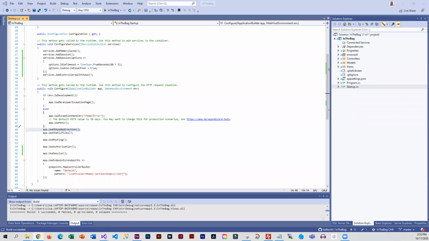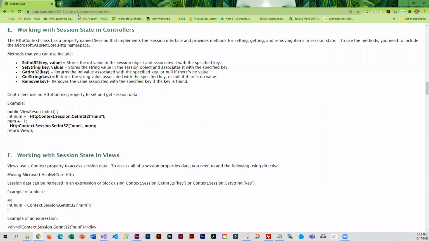So when we're working with session state in the controllers, we are going to be using the HttpContext class. There is a property in that class called Session, and it implements the ISession interface. And that interface gives us methods for setting and getting and removing items that are in session state.